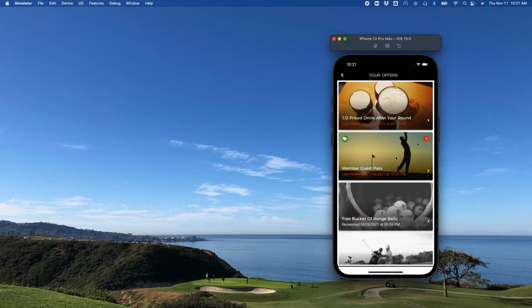Since I've already done that, I'll hit View Offers, and now we can see all of the offers that are available to me. Now you notice that 2 of them are in color, which means that they still have uses available with them, and the ones that are black and white below have already been utilized, so that's just my history of used offers, if you will.